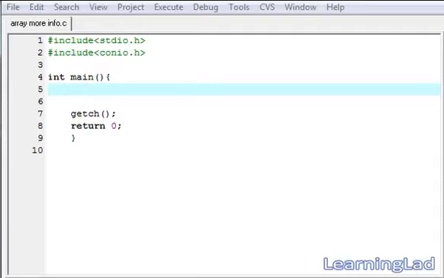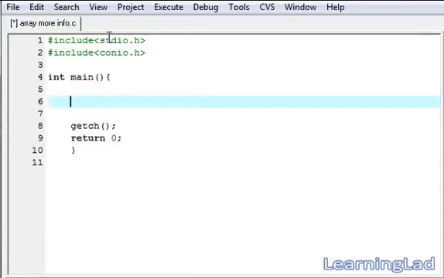In this video tutorial, we're gonna see some more information about arrays. In the first tutorial about arrays, we learned how to create an array and how to assign values to it. In this video tutorial, we're gonna see how we can receive the values for the array from the user, and how we can display them using a for loop.